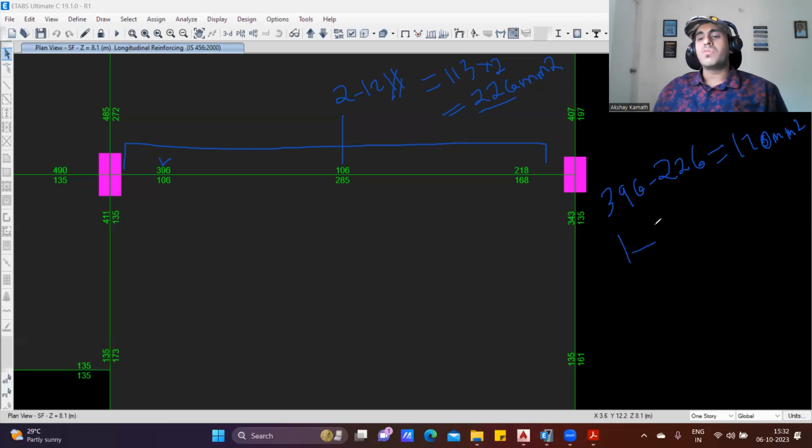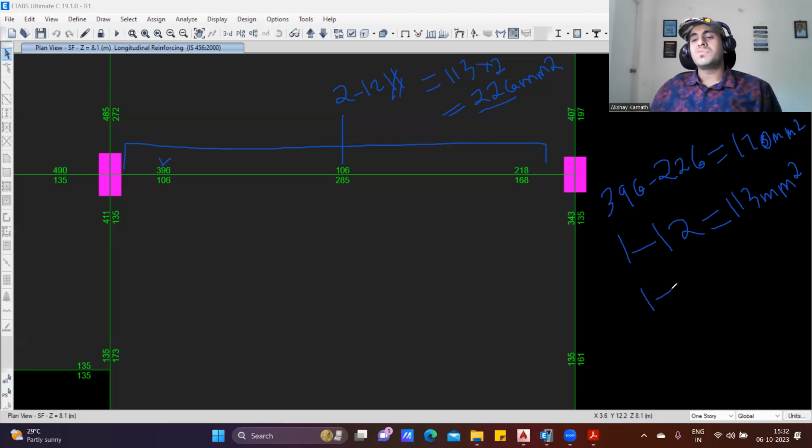I can provide one bar of 12 diameter, but if I provide one bar of 12 diameter, it will cover only 113 mm square. But I require 170 mm square of the steel. Or I can do one more thing. If I provide one bar of 16 diameter, it will cover 201 mm square, which is more than 170 mm square.